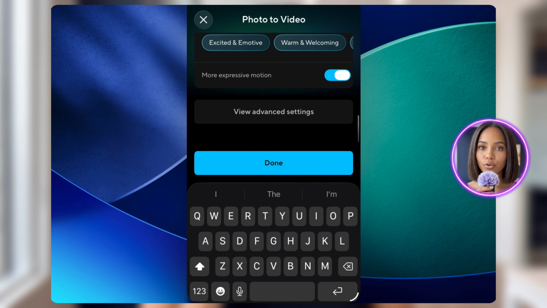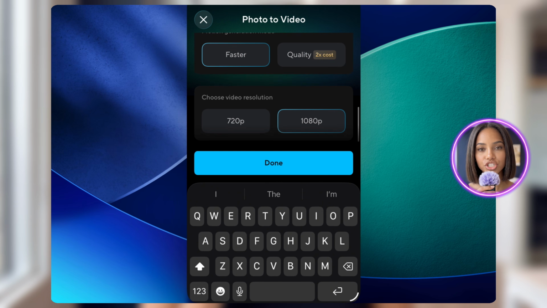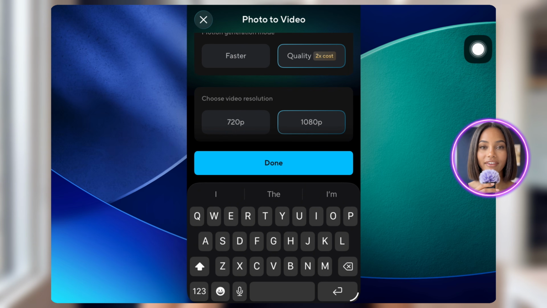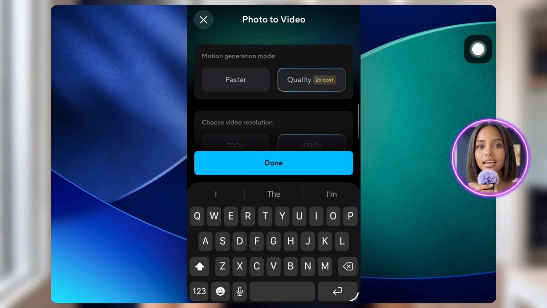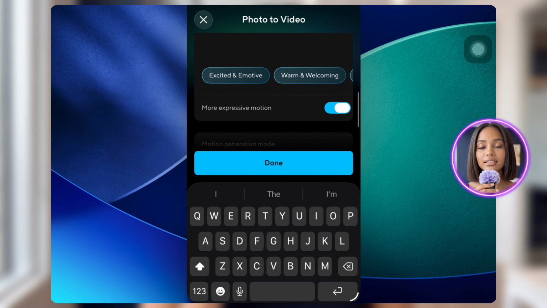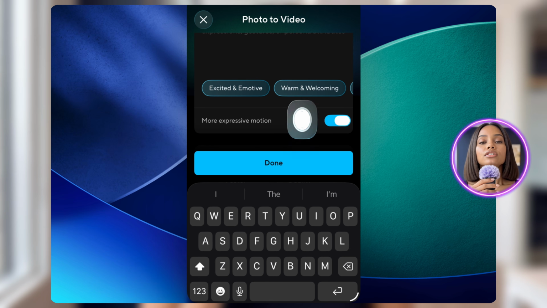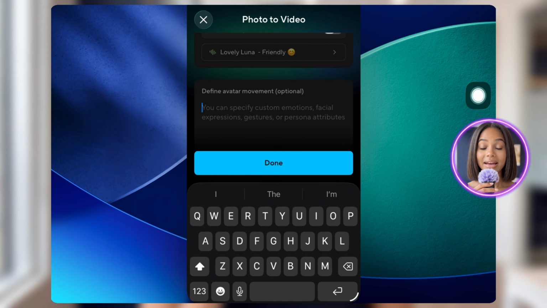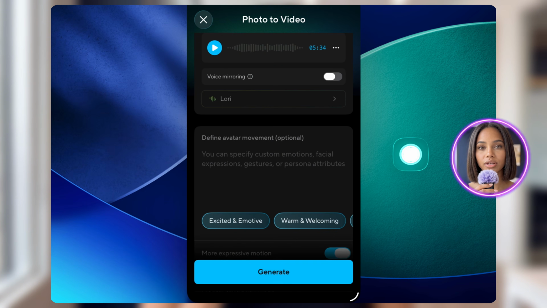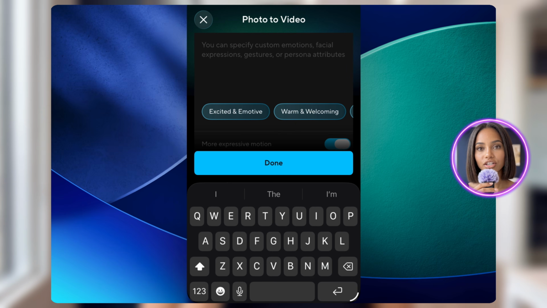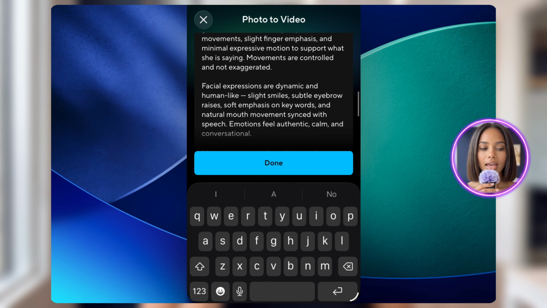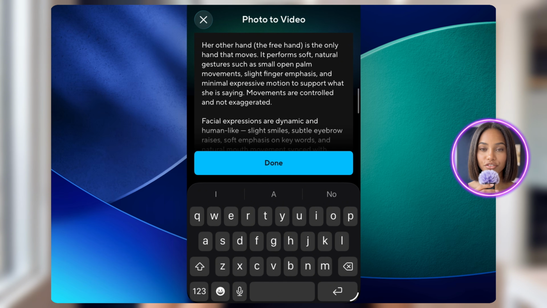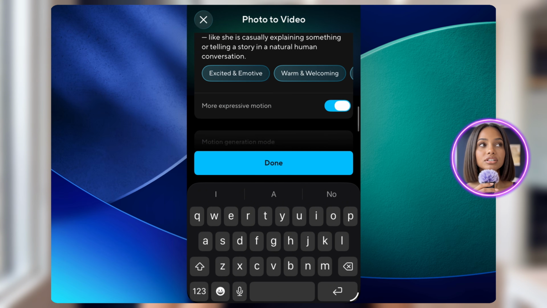Now, if you go down, you will see more expressive motion, motion generation mode, faster or quality. I always choose quality and choose your resolution. I usually click 1080. Now, turn off more expressive motion because it will do way too much and it will counteract with your prompt. Paste in your prompt, which I'm going to use one of the prompts that I've put down in my freebie, and also the prompt that I used to create this video. And as you can see, it's very thorough, and 9 out of 10 times, you'll get it right on the first try.